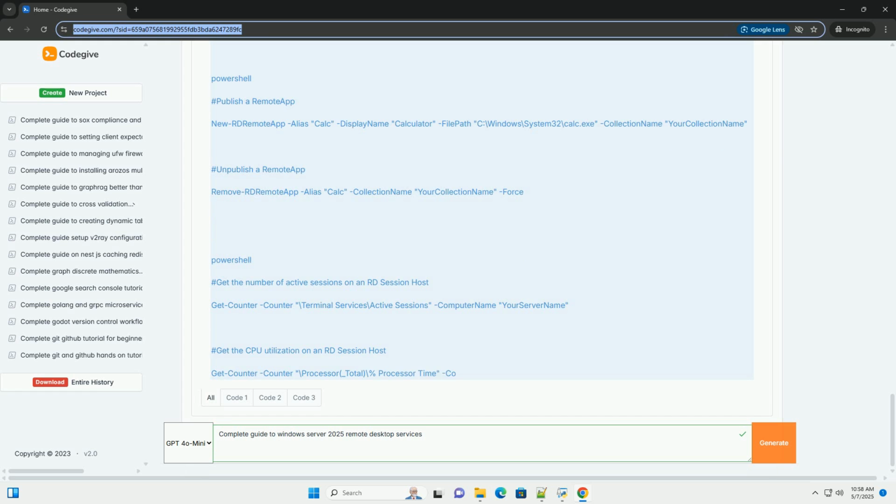Configuration using Group Policy. 1. Open Group Policy Management Editor, gpmc.msc. 2. Create a new GPO or edit an existing one. 3. Navigate to Computer Configuration / Policies / Administrative Templates / Windows Components / Remote Desktop Services / Remote Desktop Session Host / Security. 4. Configure the desired settings.